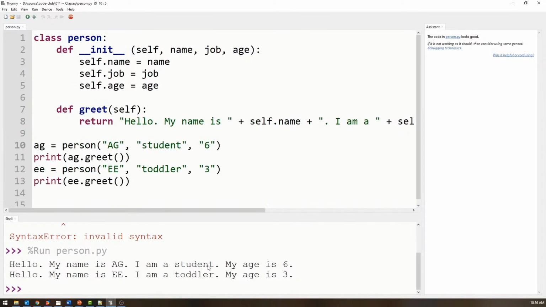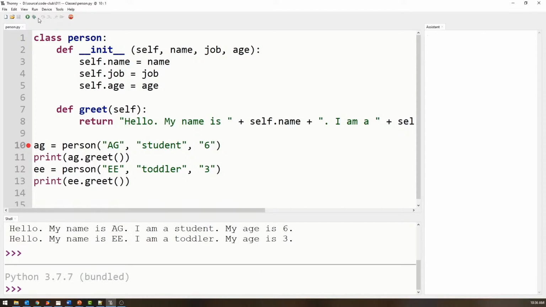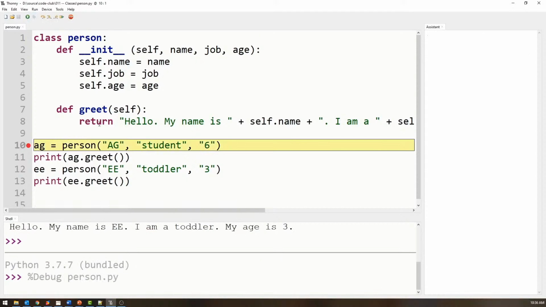Hello, my name is AG. I am a student. My age is 6. So by creating an instance, this is an object right here, and it's calling the init method when I do this. So let's see if we can step into this code right here and see what happens. So let's debug it. I'm going to stop this and then debug it right here. And let's do a step into.